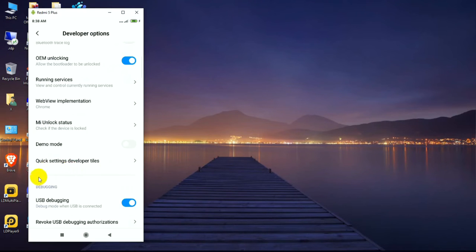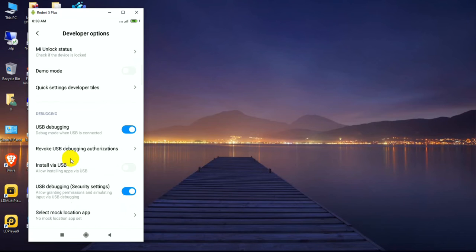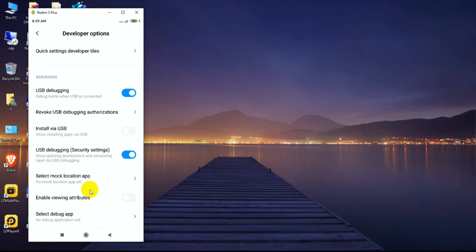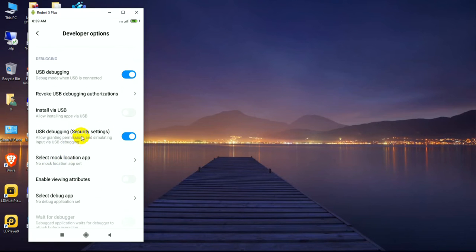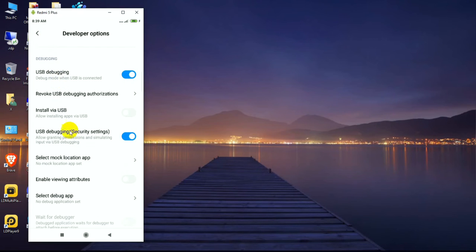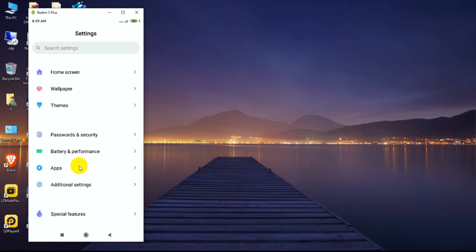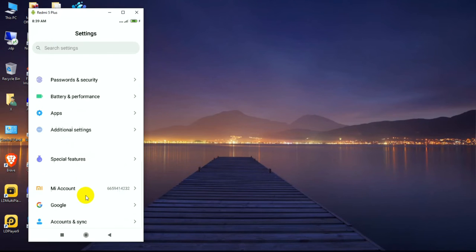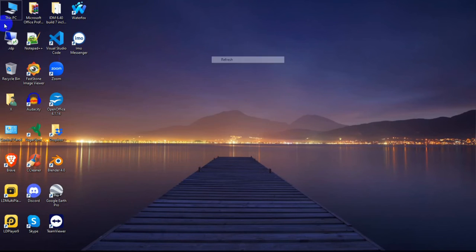And down, USB debugging is allowed, and down, USB debugging security settings: allow granting permission and simulating input through your USB debugging. So guys, if you have a Xiaomi device, allow these settings; you need to log in to your Xiaomi account. So click back and back, and log in to your Mi account.